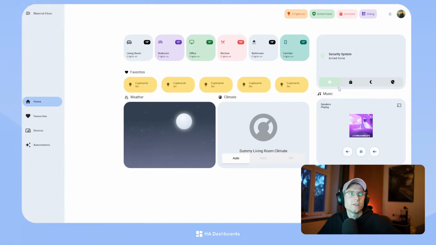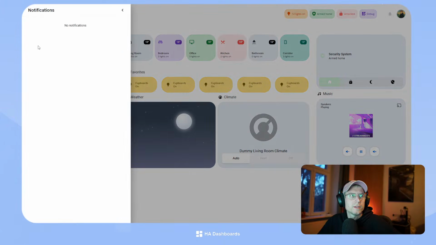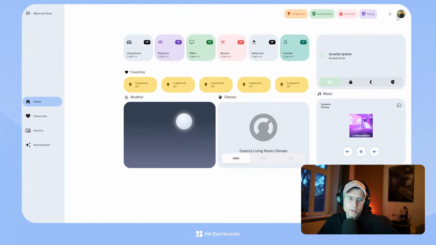Added Spotify to it, and I looked at how the layout should look. And then I also added a notification badge here that opens the notification panel. And then I also put a little user icon here too, because I think it looks nice.